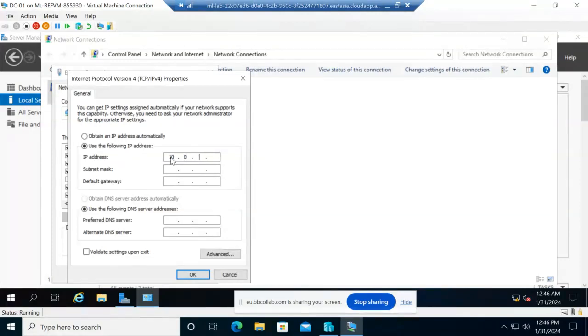10.0.xx, where xx is the last 2 digits of your student ID number. So if it's 1 or 01, you can type that. For me, it is 101. The last digit should be 1. The IP address is 10.0.xx, here the last 2 digits of your ID, 01 or 1.